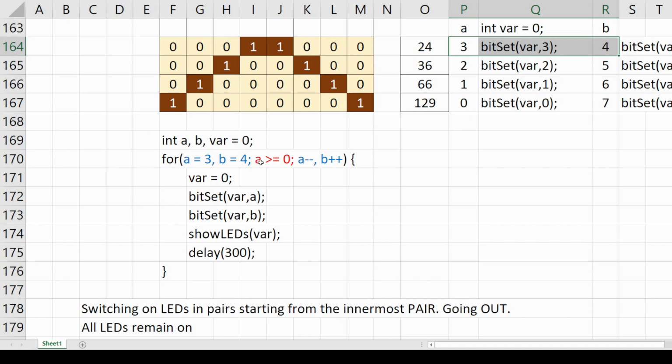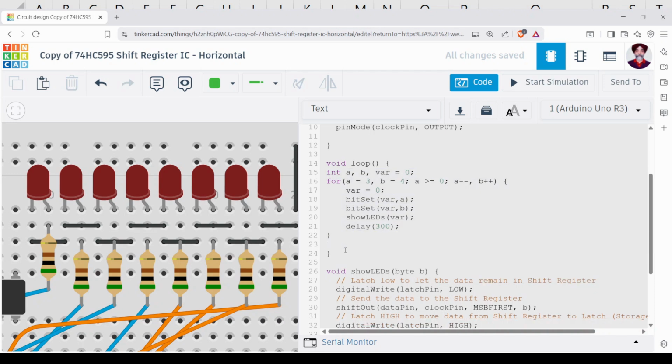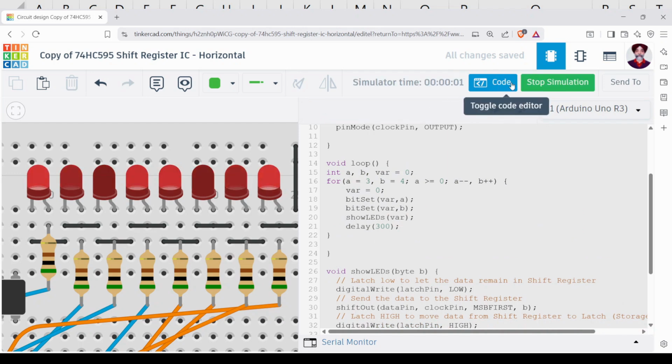We keep on running this till A is greater than or equal to 0. So yes, it will go till 0. And A is decreased every time, B is increased every time. Rest of the commands inside the function are exactly the same as earlier. So when I copy this from here and paste it into the sketch, see what happens now. It is going from inside out, from inside out, from inside out.